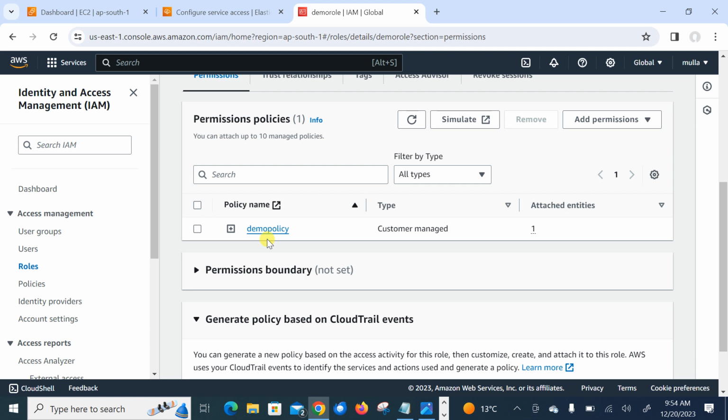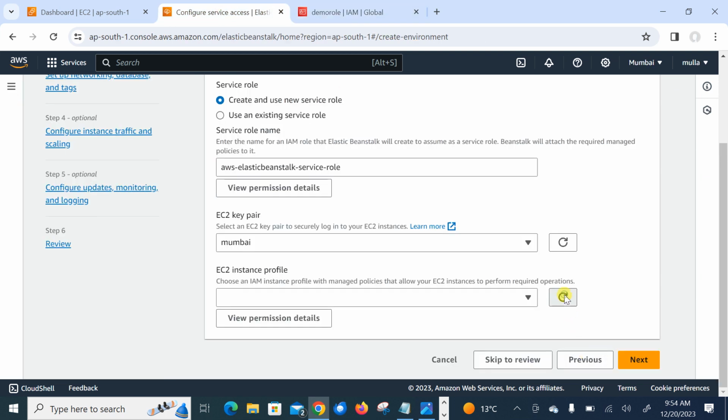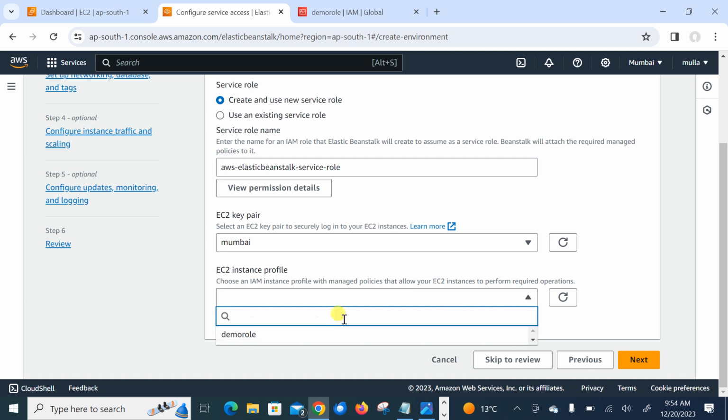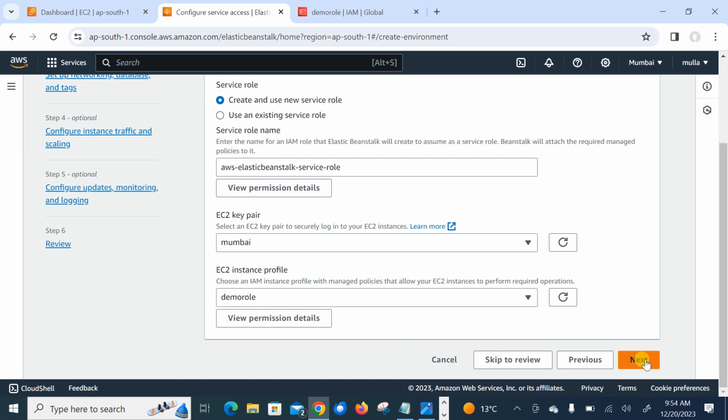We go back to the Elastic Beanstalk application environment and attach this role with the EC2 instance profile. So I'll go back here, refresh, and click. The demo role is there. Yeah, here it is. Now next.